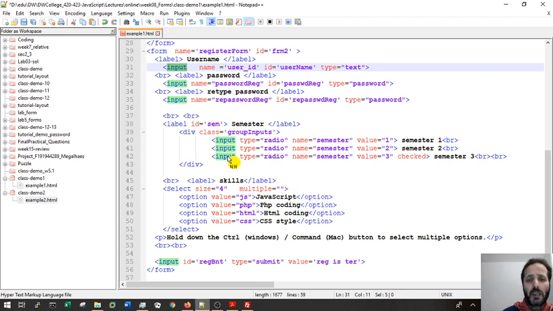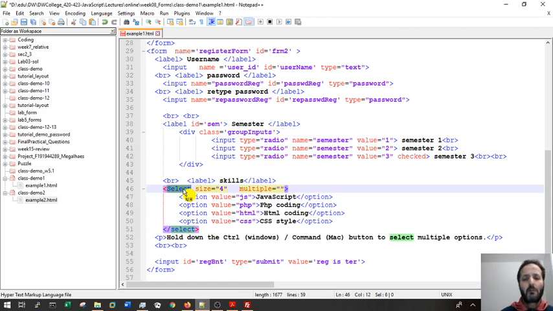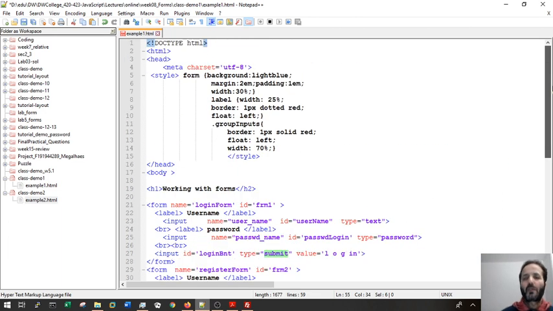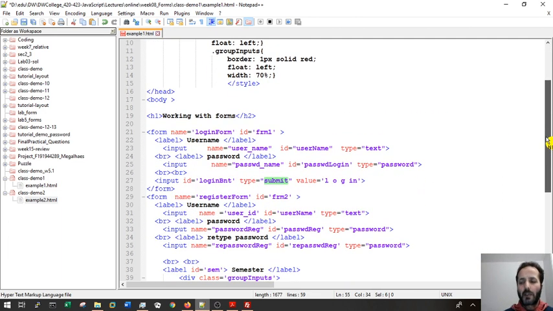I have 3 inputs of type radio, and this is a single, an exclusive choice. You choose only one. And I have a menu option here, or select with many options. And here, if you want to select many of them, I'm using multiple to select many. And of course, I would have an input of type submit to send all the data collected by the user somewhere to the server. We'll talk about the server later on.